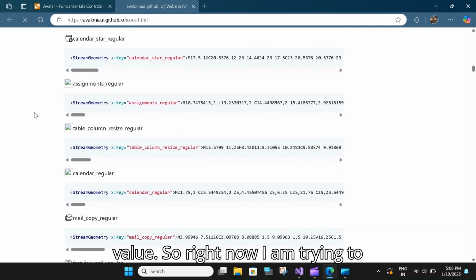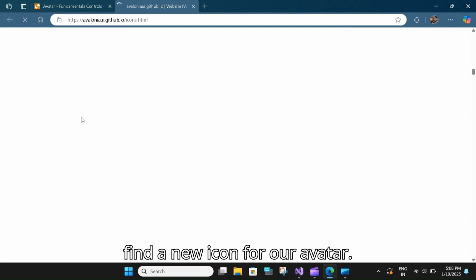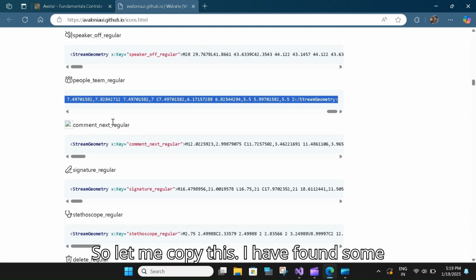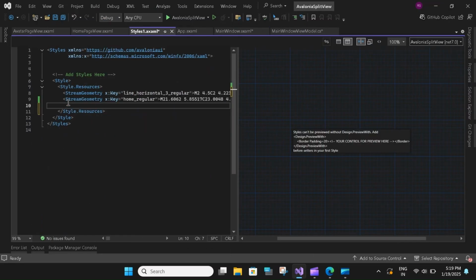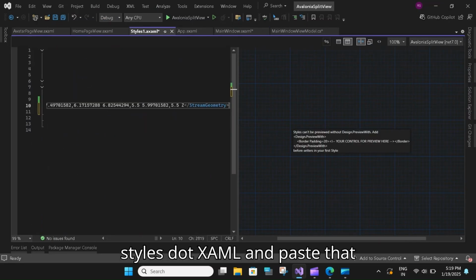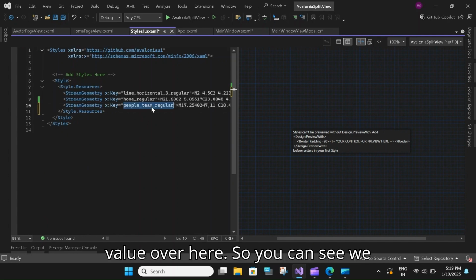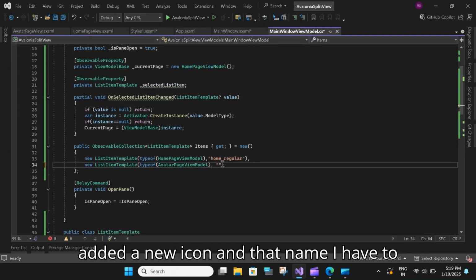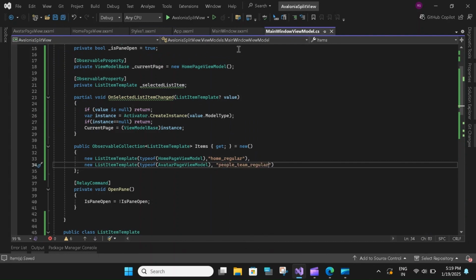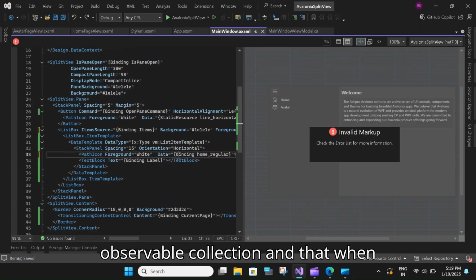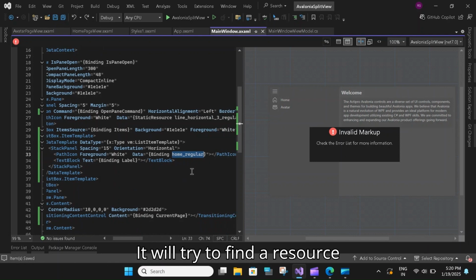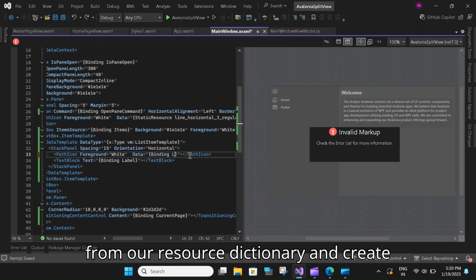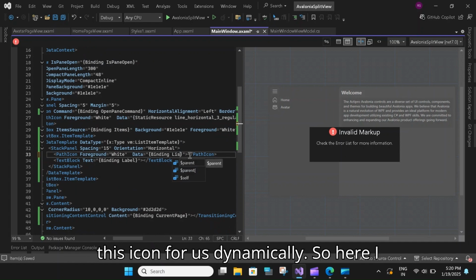So right now I am trying to find a new icon for our avatar. Let me copy this. I have found some icon, and I will go to styles.xaml and paste that value over here. So you can see we already have two icons, and now I have added a new icon, and that name I have to pass to our list observable collection, so that when clicked on that observable item it will try to find the resource from our resource dictionary and create this icon for us dynamically.